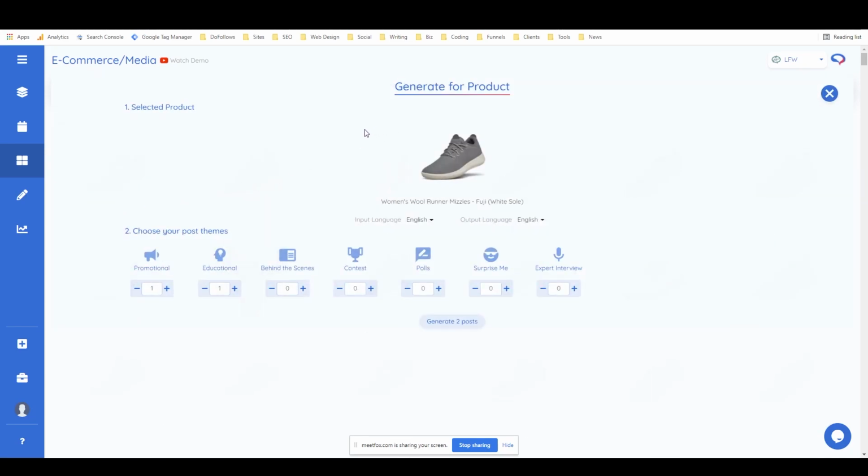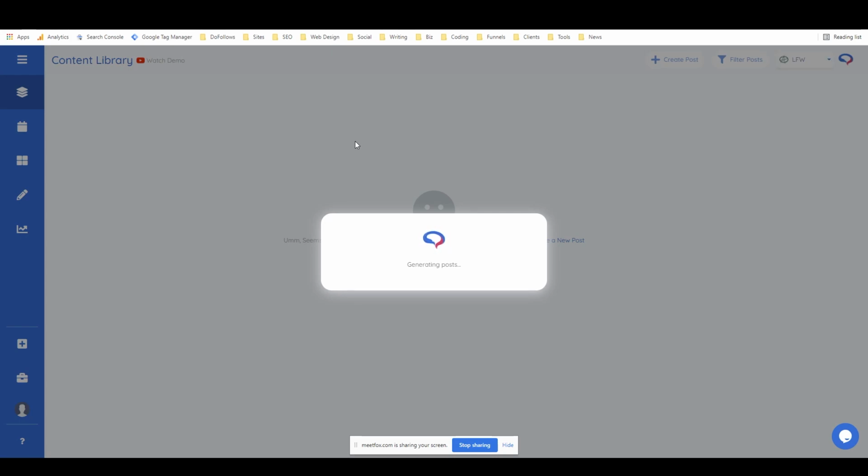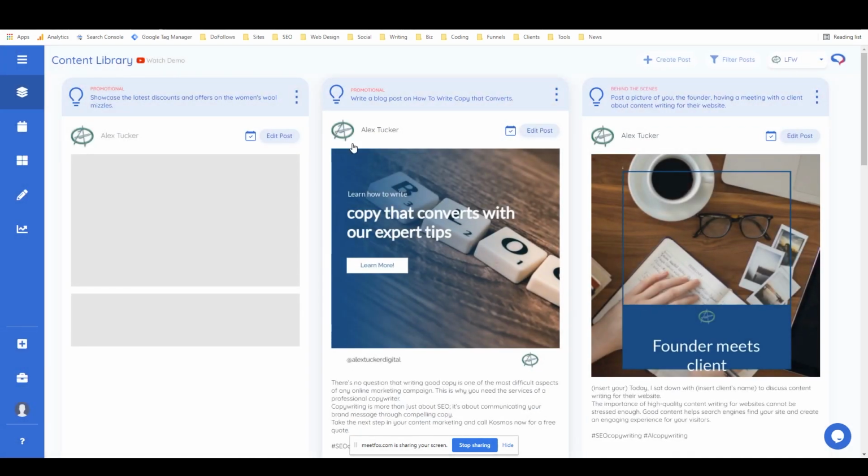It will open the same screen. The difference is you don't need to give a one-liner input to the AI. The AI will look at the Shopify product name, the product description, and the image, and it will create a post from there. So let's try to create a post. Just click on generate one. I think it was something to do with the men's wool runner shoe. Yeah, women's wool mizzles, sorry. Okay. I think the caption is good enough. With small tweaks, I think it should be fine.